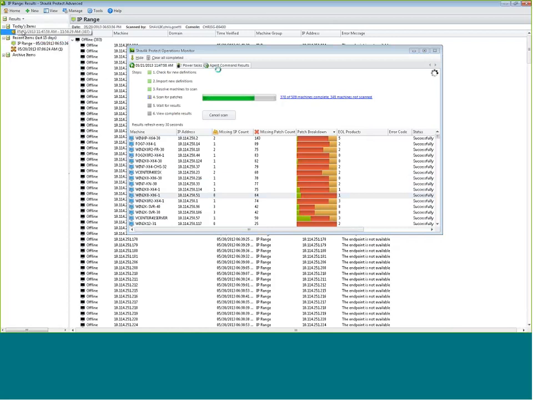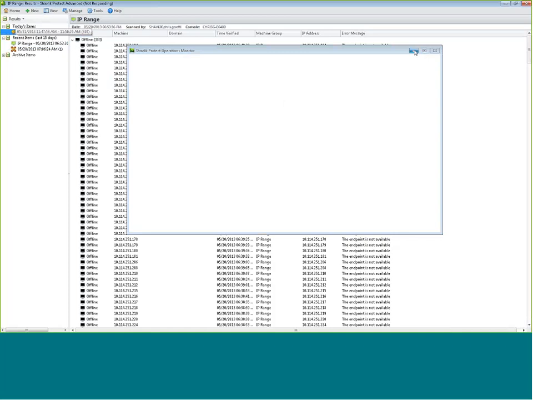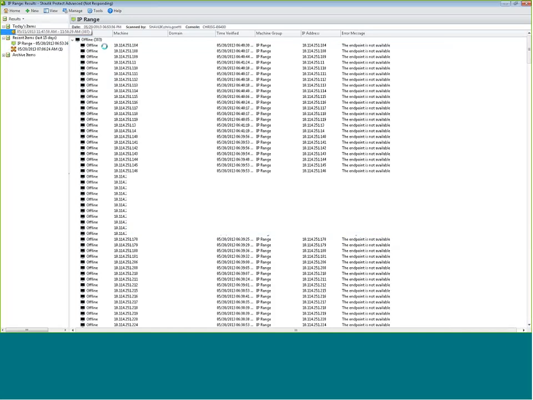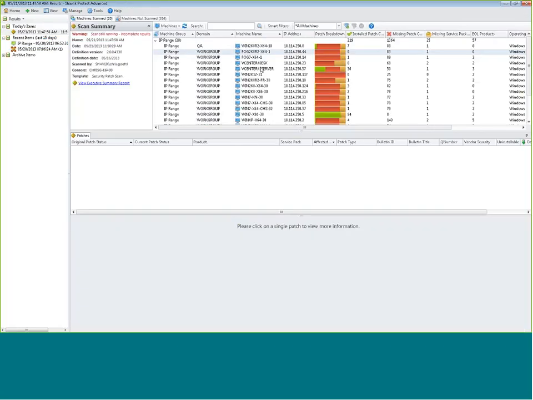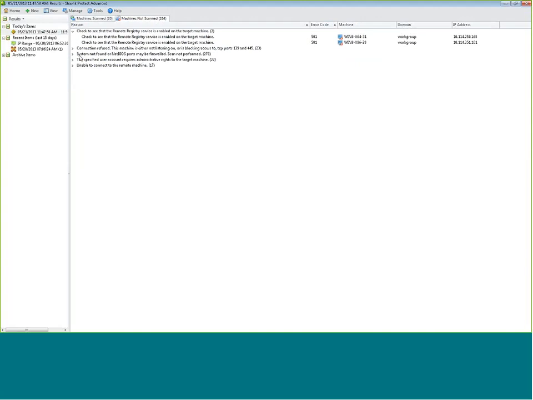There we go. I'm going to switch over to my result here and show you the machines not scanned features that have come back in now. All right. So I'm still running the scan, but right now we've got a bunch of machines that failed to scan. I could actually go in here and I've got two 501 errors. That's a really easy issue to resolve.